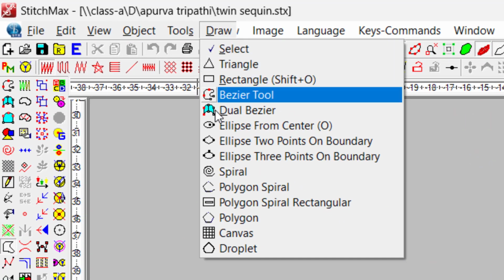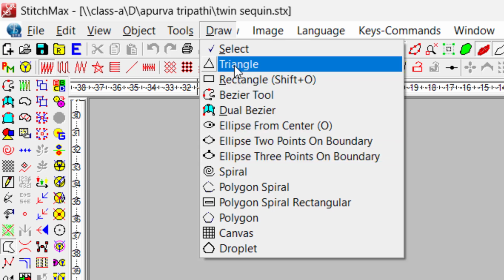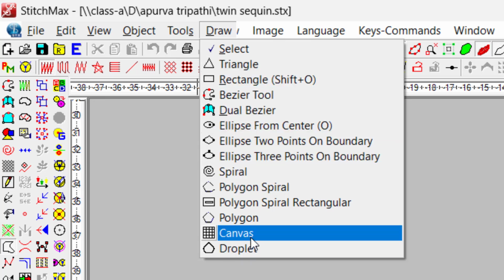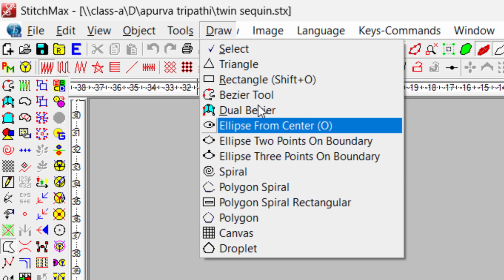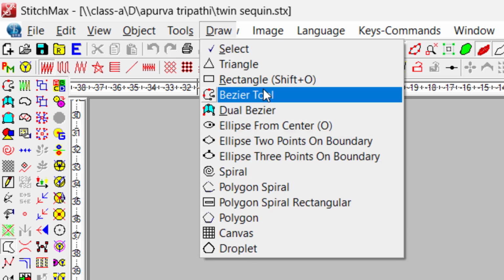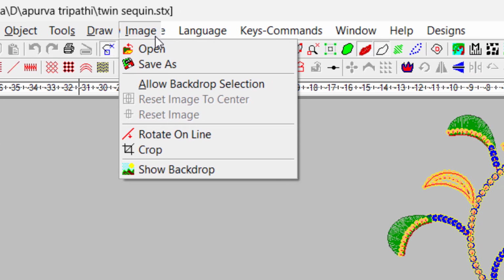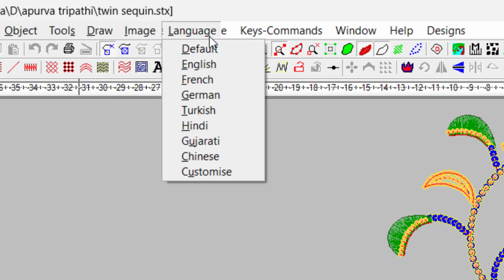Here in the Draw section, you can see various types of objects are given, such as spiral, triangle. You can use these for different effects. After that, there is the Image section. In the Image option, you can insert any image, crop it, and lock or unlock it. After that, there is the Language option. With this, you can change the language in the software. For example, there are many options like Hindi, Gujarati, or Chinese.